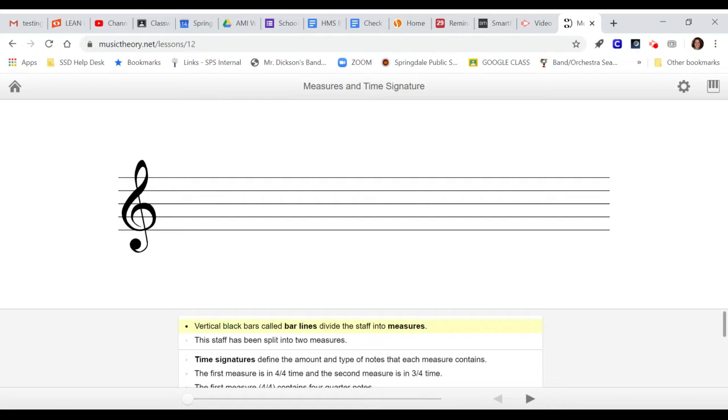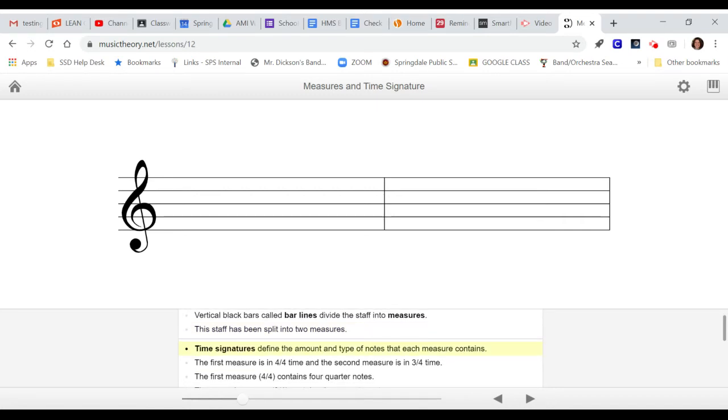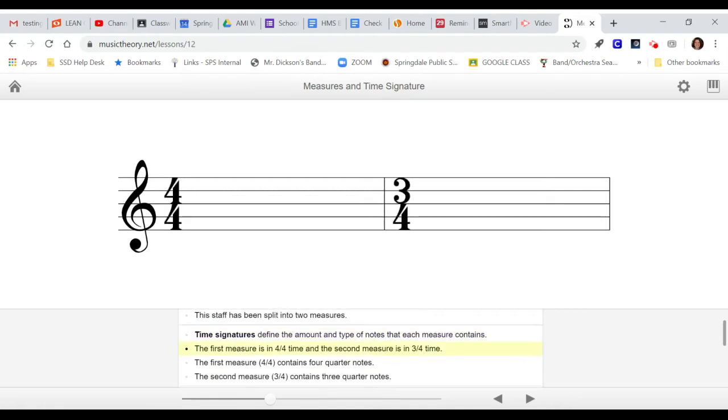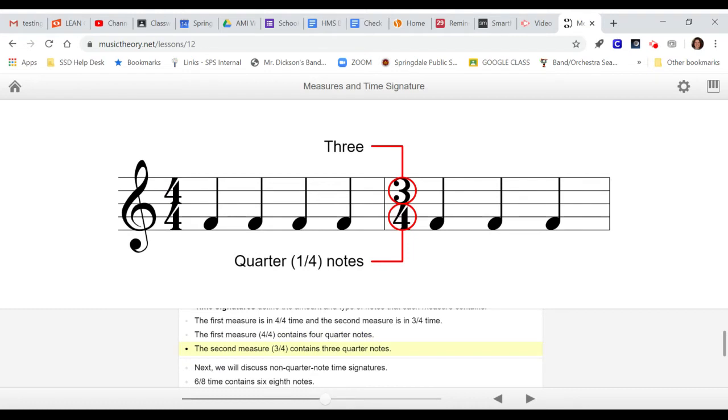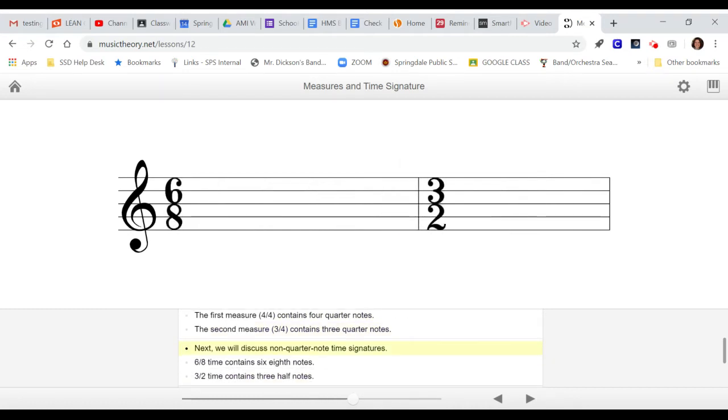Vertical black bars are called bar lines. They divide our staff into measures, just like that. Now the staff has 2 measures. Time signatures define the amount and type of notes that each measure contains. The first one's 4/4 and the second one is 3/4 time. 4/4 contains 4 quarter notes, where 3/4 contains only 3.